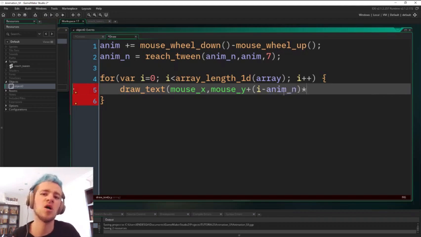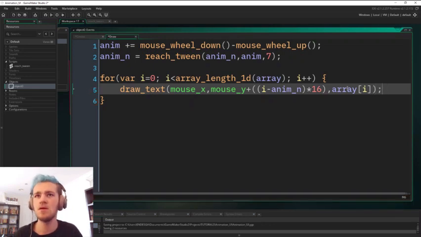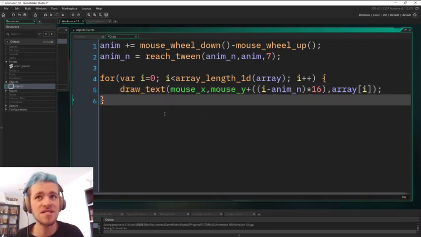Now for the mouse y, this is where we're going to go plus I minus anim n times whatever certain amount we might have. Let's say the font is, I don't know, 10, 12 size. We're going to go maybe 16. We're going to put that all in brackets. Then we're going to go string, and string is going to be array of I. Easy. Now theoretically, that's it.